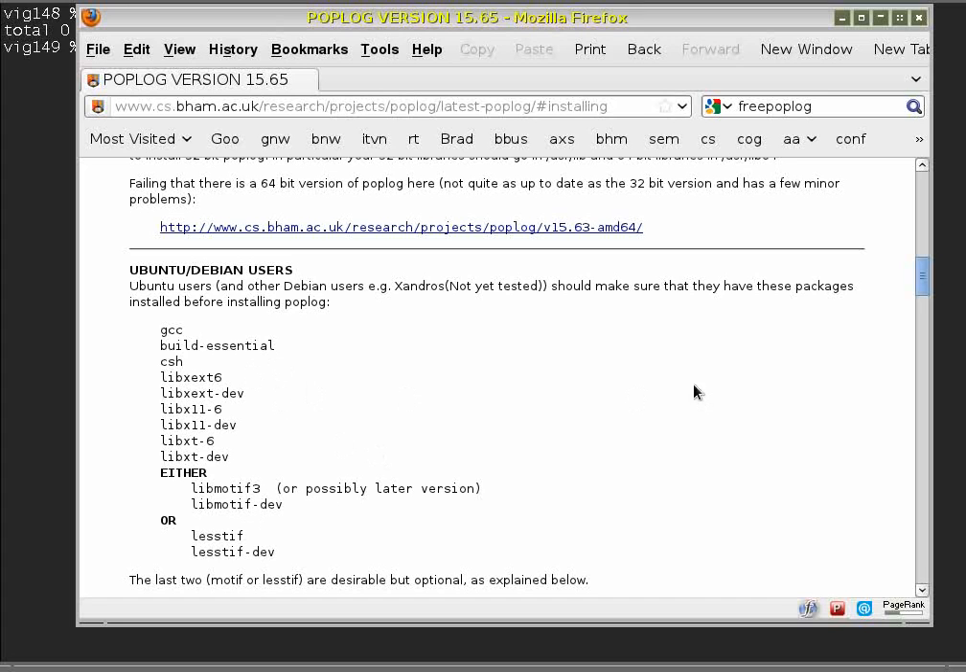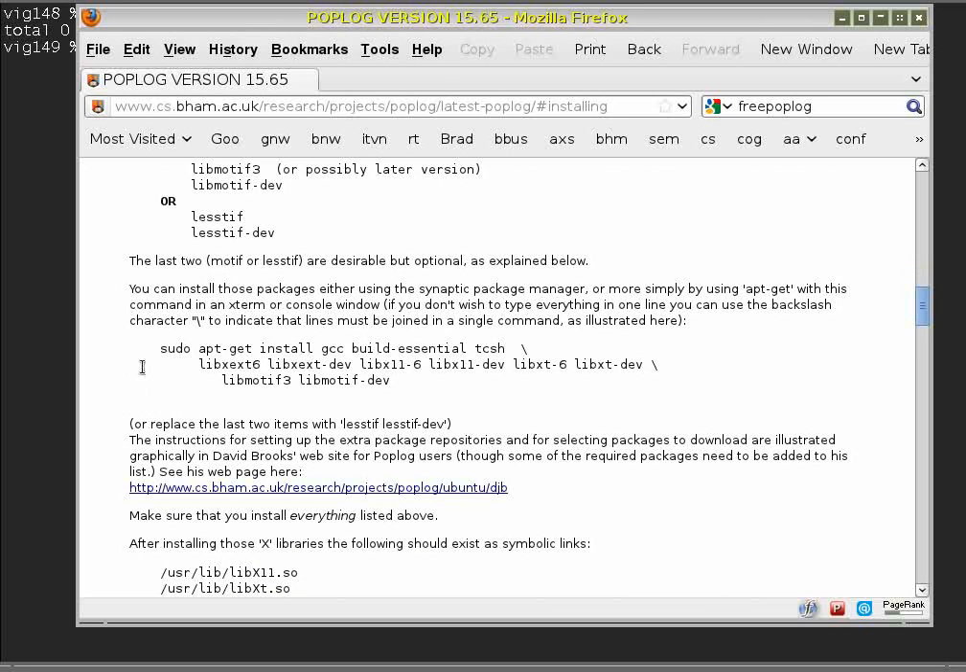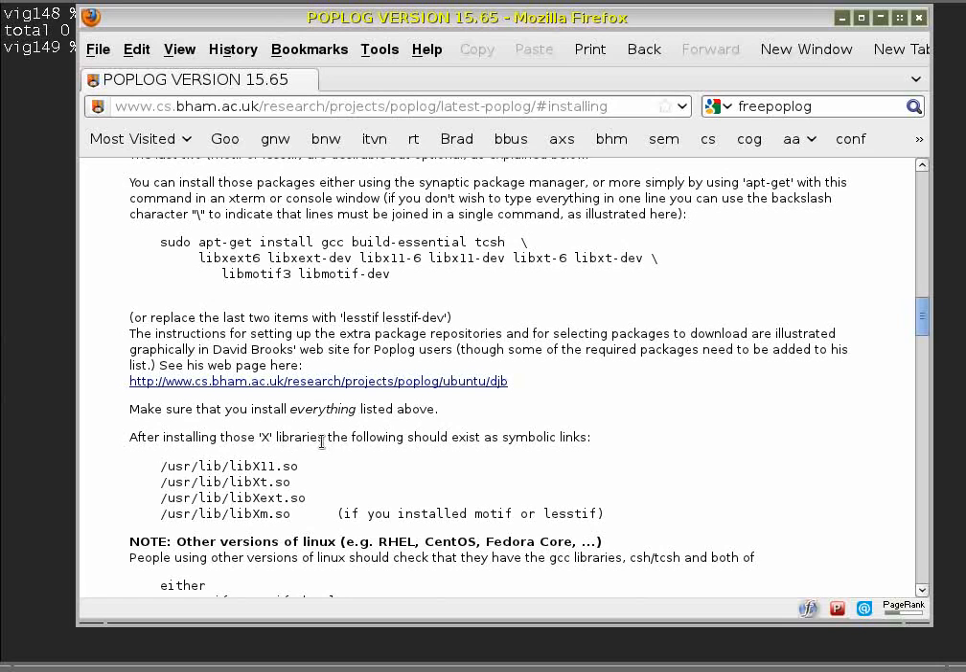So that's for Debian users, and for Debian users you can get them with the command apt-get install with a list of all those things. So this web page on installing tells Debian users things they need to fetch before they get Poplog installed. And you can check that the libraries are there, because there should be things in the /usr/lib directory of the form libX11.so, libXt.so, libXext.so, and if you install Motif or Lesstif, there'll be a libXm.so.